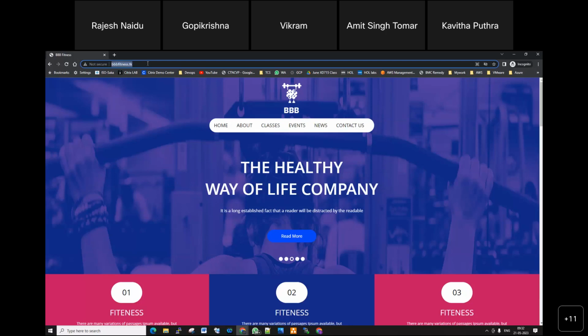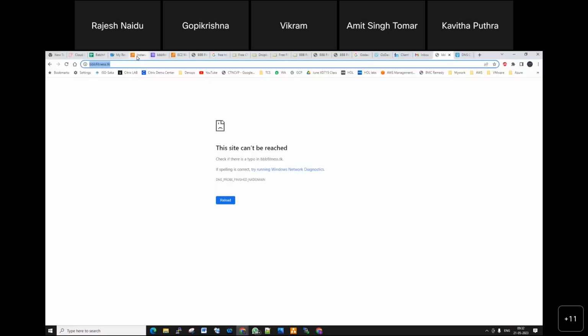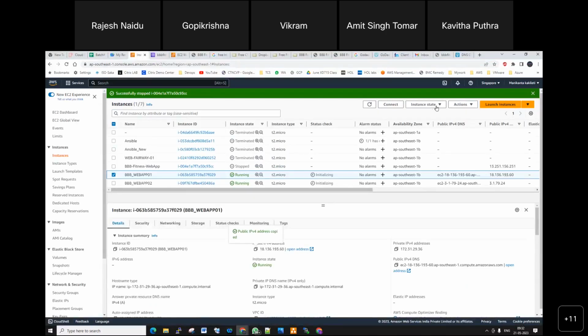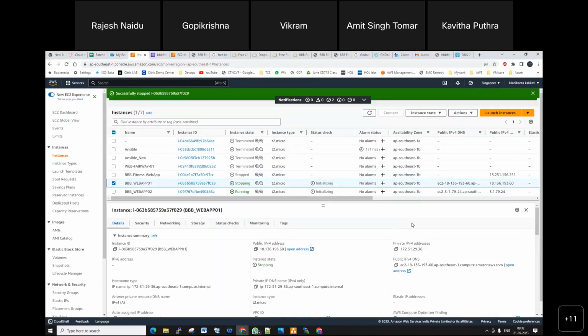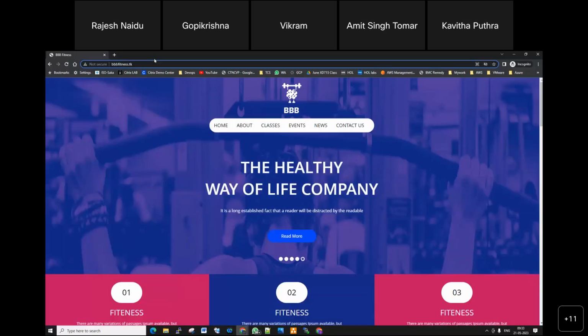Advanced level means now only one server is serving the connection. Suppose the server goes down, I'm going to shut it down, stop the instance. Now can you please access the page now? It's not working. It will be down.